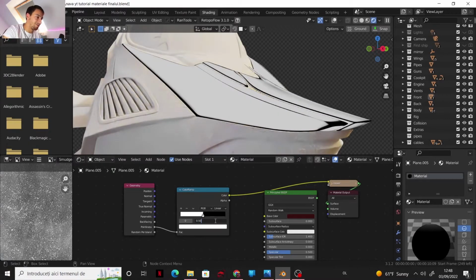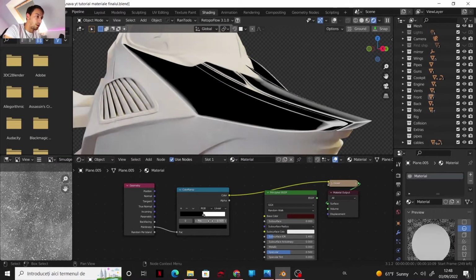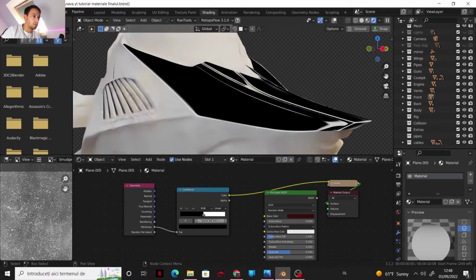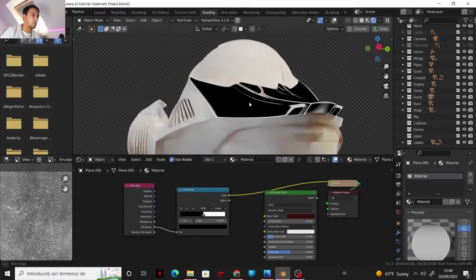Sorry, 0.53. Maybe you can go higher, 0.55, 0.52. Looks good. Black 0.03, 0.5. I'm gonna go with 0.9. That's fine. So in the middle here it is not showing up too much.